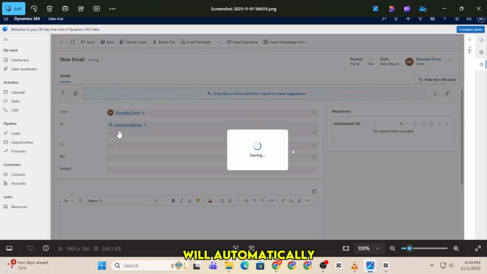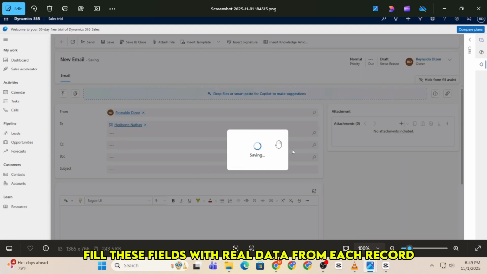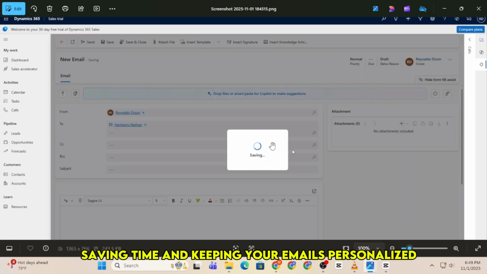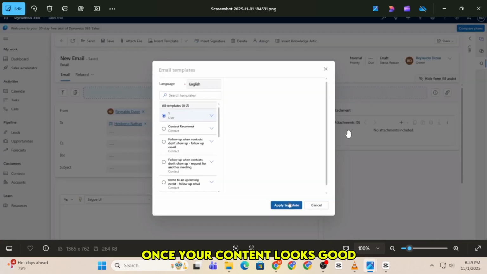Dynamics 365 will automatically fill these fields with real data from each record when the email is sent, saving time and keeping your emails personalized. Once your content looks good, click Save and Close. Your new email template is now ready to use.